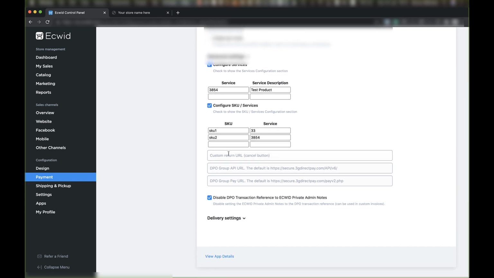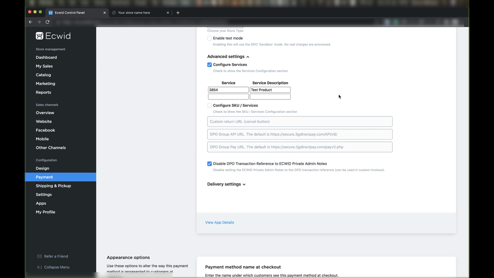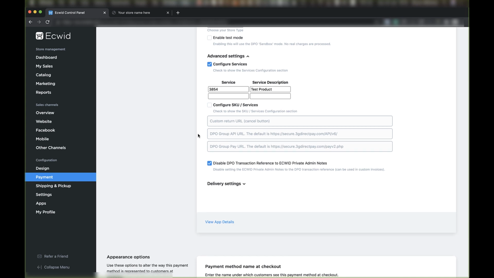If you have specific SKUs that are in a different service type or a different industry, you can enter them here. You can enter a custom return URL if your store is embedded, you're on the DPO store, or you want to return to a different end URL. You can also change your API URL and your pay URL if instructed by the DPO team. You can enable your DPO transaction reference to your private admin notes. If this is unchecked, by default it should be checked.